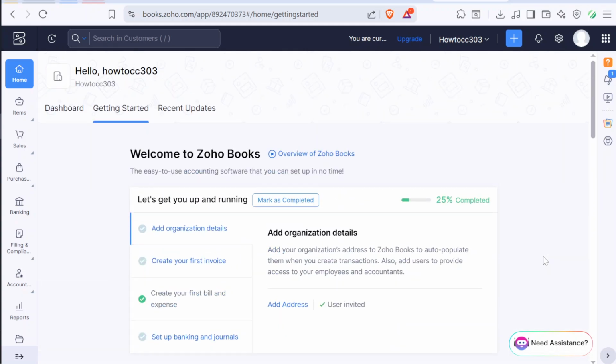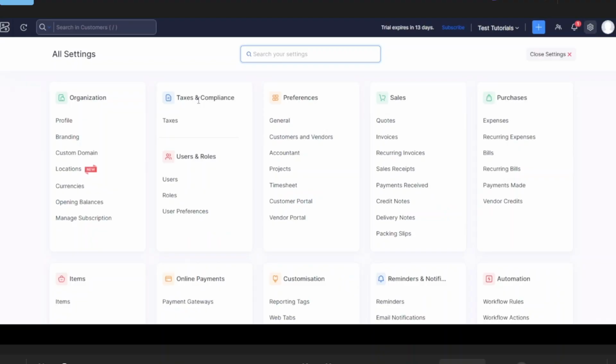Now, to access the tax settings, look to the top right corner of your screen and click on the settings icon. It usually looks like a small gear. From the drop-down menu that appears, select Taxes and Compliance. This is the section designed to help you manage tax-related details for your business.